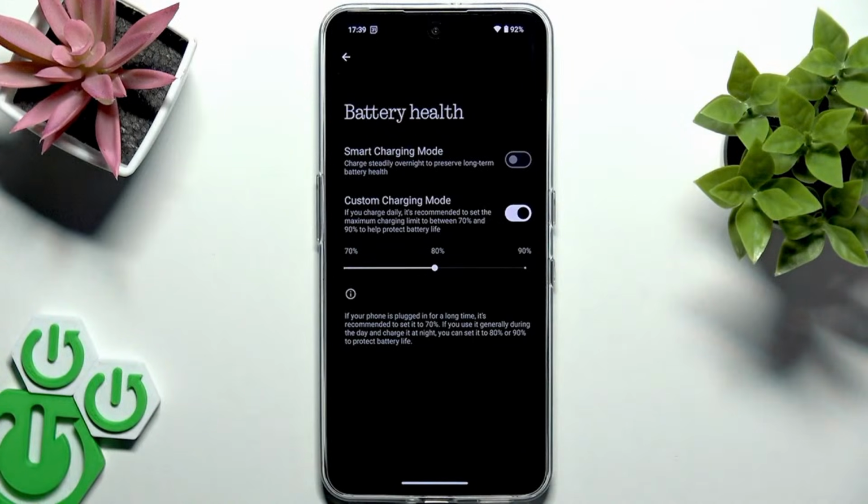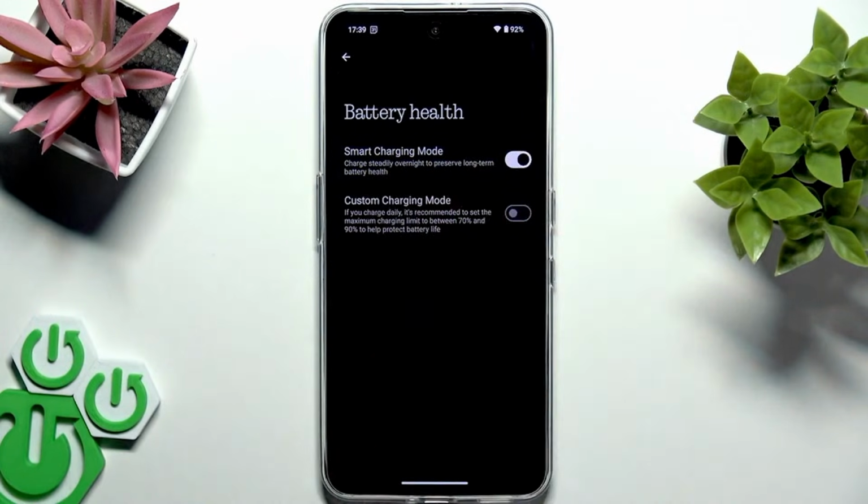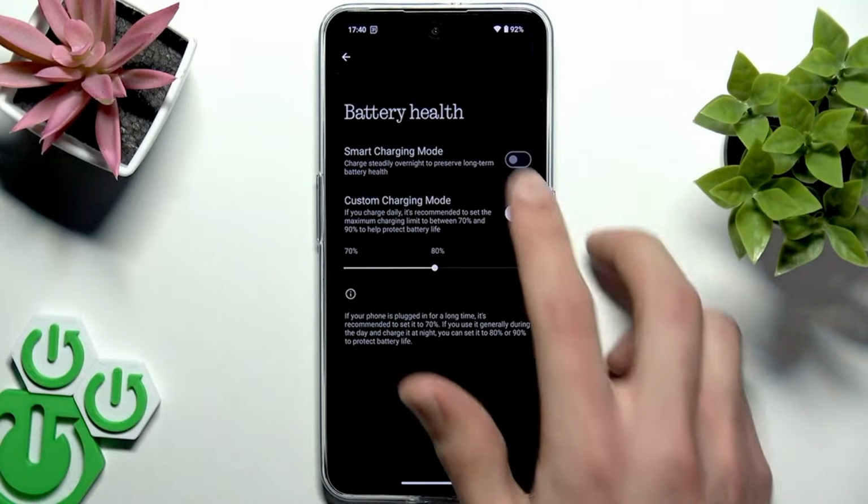But you will also be able to use only 80% of your battery. So if you feel comfortable with it, you can use custom charging mode, especially if you don't have a steady routine. If you can randomly need your phone during the night, you never know when you need your phone, then of course you should go with custom charging mode. So as I explained, smart charging mode is for people with a steady routine, and custom charging mode is for people who use their phone more randomly.